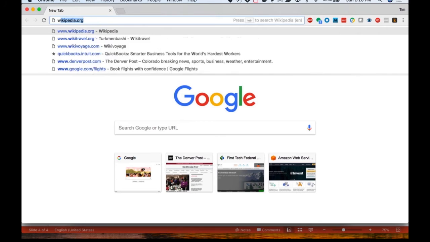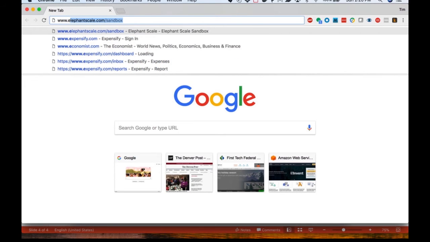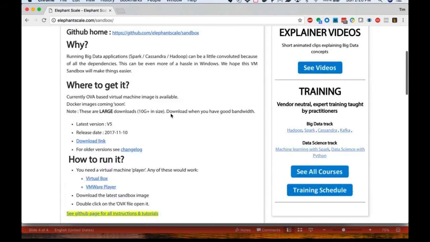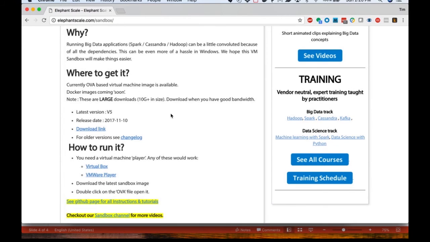Okay, so we're going to go to www.elephantscale.com/sandbox. Now, when we go to the Sandbox, you'll notice that we have a link to the VMDK file. So it will take some time to download this, so I'm going to go ahead and start downloading it right now.